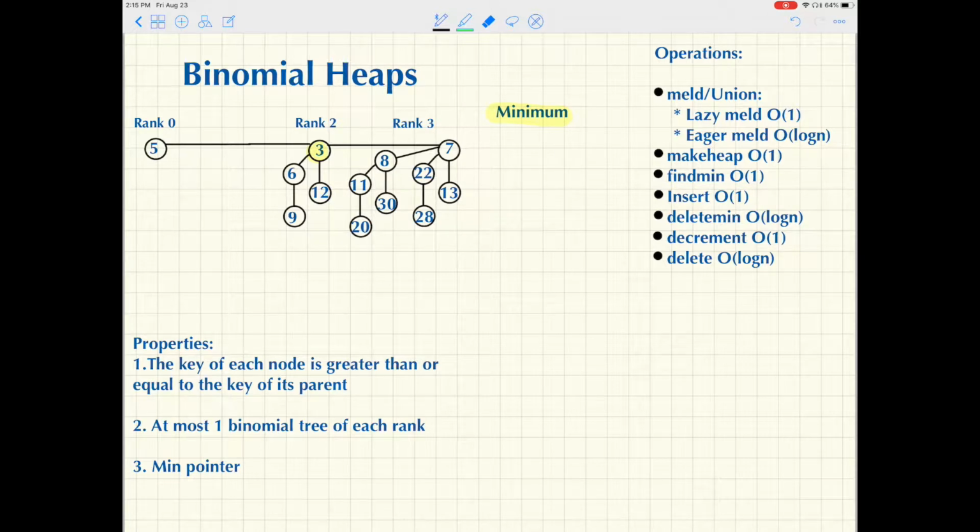There are two different types of binomial heaps, and those are lazy meld and eager meld binomial trees. The key differences are that lazy meld will allow several binomial trees of the same rank and will wait till the next delete operation to restore the second property I've mentioned. Eager meld binomial trees will check for the need to perform a meld after every operation.